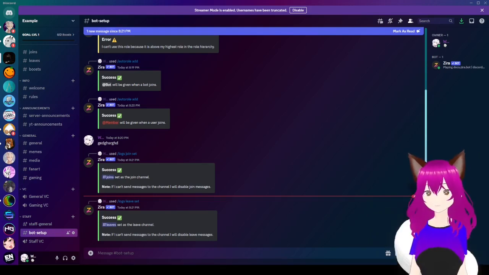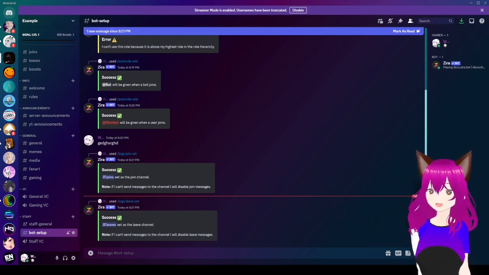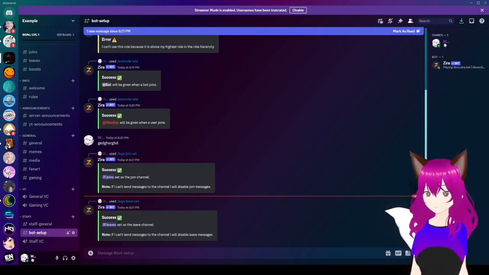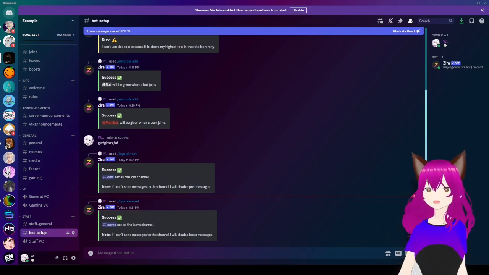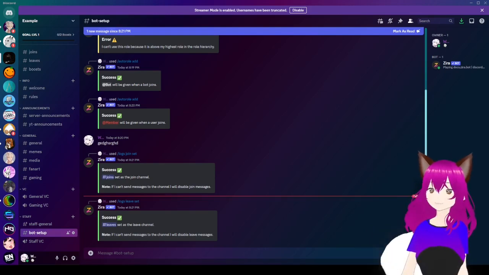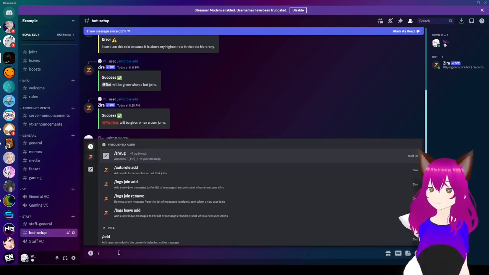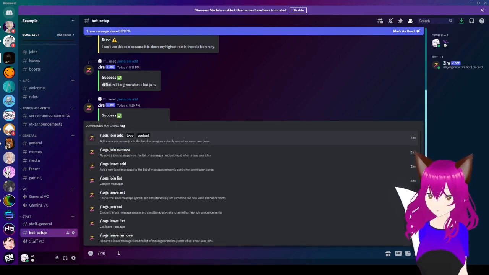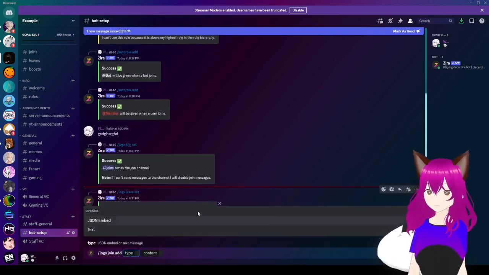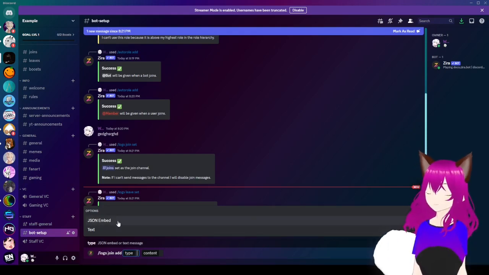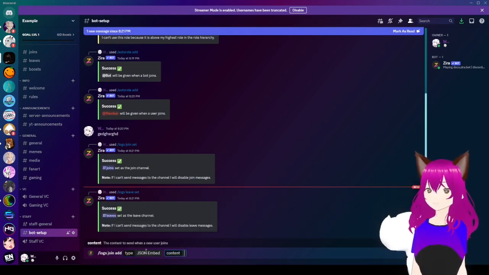As easy as that. And then, for example, what I always like to do is a member count, and we go back here and do $member count, put it in there. We can then click on generate JSON. We can copy everything either by doing it like this or clicking copy JSON. Go back to Discord, say /logs join add. Now we have logs join add, and we say JSON embed because it's an embed message.